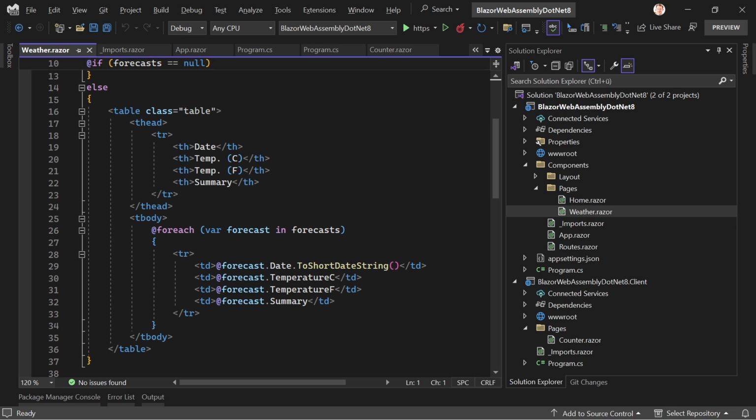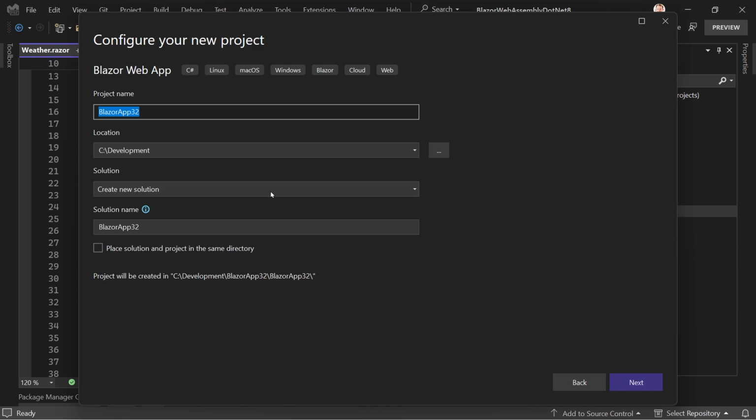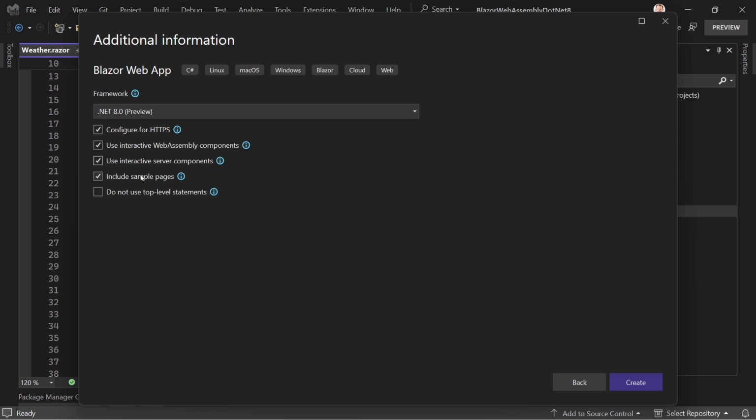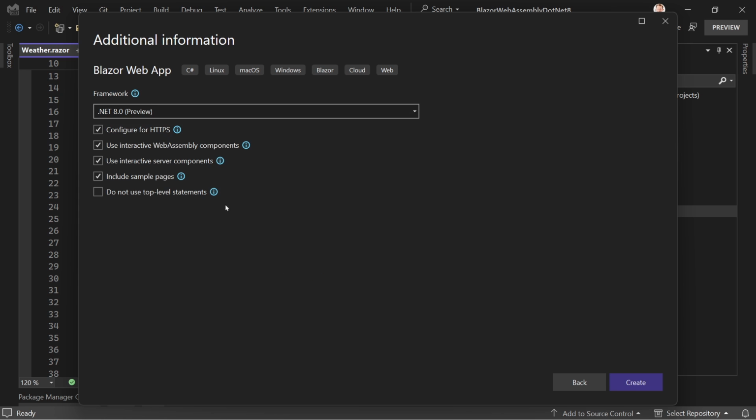All right, but now let's continue with the combination of both. So we create another project, Blazor Web App it is, and let's just call it Blazor .NET 8, because what I want to do now is use WebAssembly and the interactive server components. I already got something that is called that, so let's just say server and WASM. What a great name. And here now we check both WebAssembly and server.